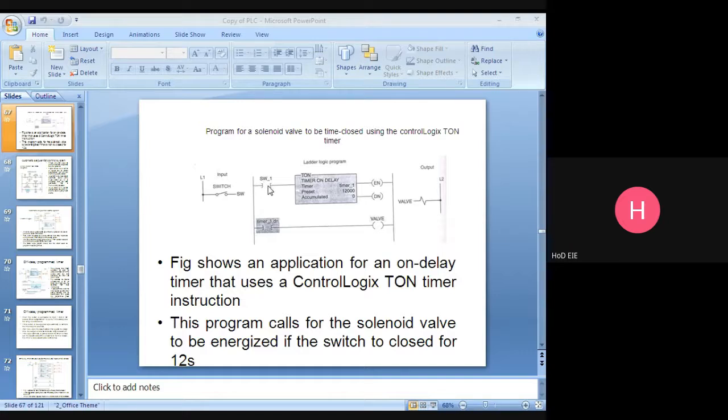Switch is closed, timer timing bit starts timing, 1 second, 2 second, up to 12 second it will go. After 12 second only done bit will be energized. This contact will be closed, wall will be energized. Once the switch is closed, after 12 second delay only the wall will be energized. For that reason we can say this one is on delay timer. Got it?